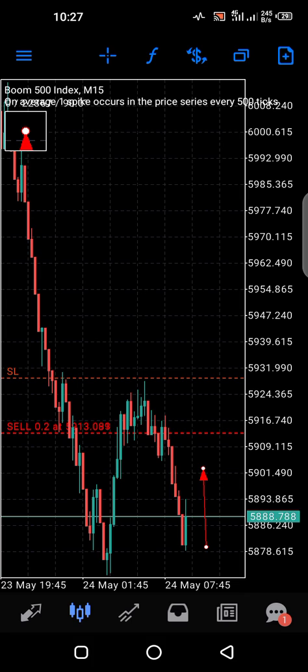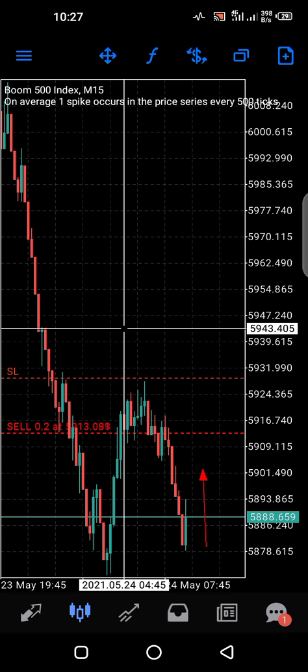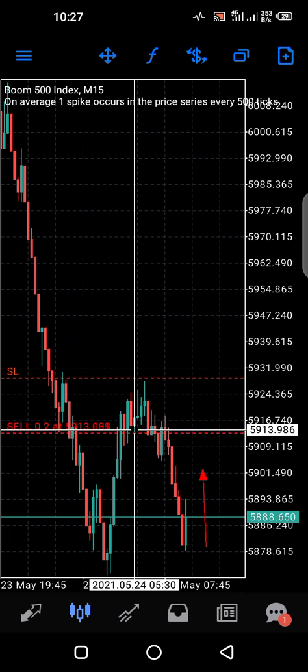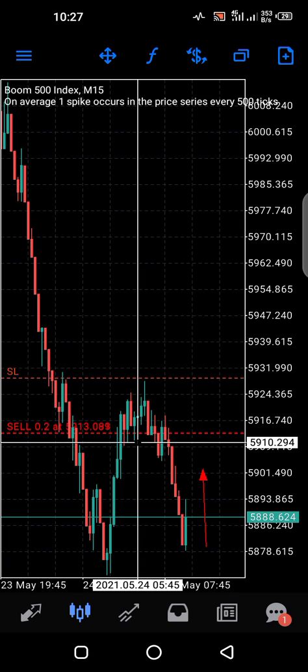If you're using a lot size of 0.2. Now, if you want to lock in your profit, what you now do is you click on the crosshair above, before the F button, then you take it down. You can decide to put it at your entry or a bit below your entry if you are selling. That's 5912. Okay, 5912. You can see the price 5912.